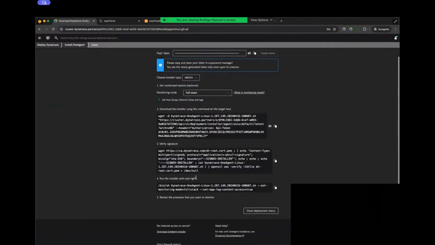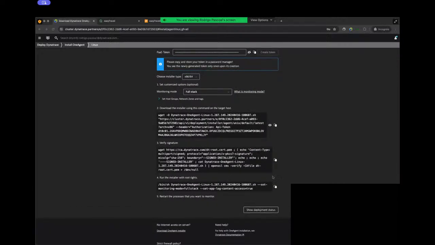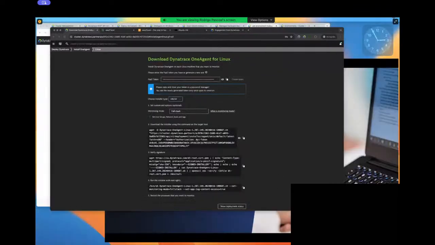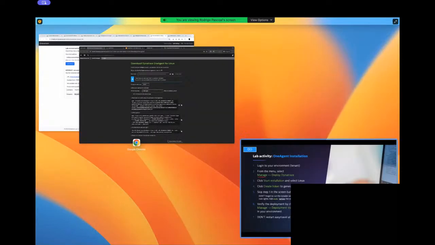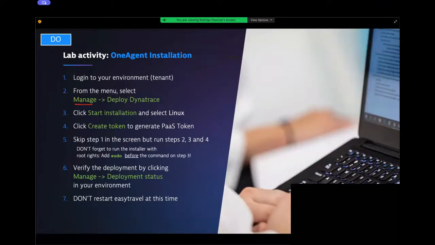The third one, you need to run with root rights. It means you need to add sudo before the command. So make sure you copy the command and then type sudo and run this command. Very important, do not restart your processes right now. Okay, we don't want to do this at this point in time. We'll do it tomorrow. We just want to install the agent and see if we can see the agent showing up here on the deployment status. So I'll give you 5 minutes for this one. Then we will continue on our own, and we will finish for the day.